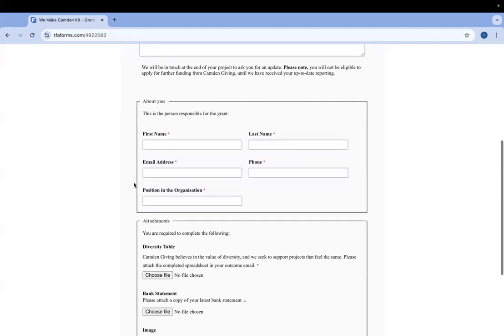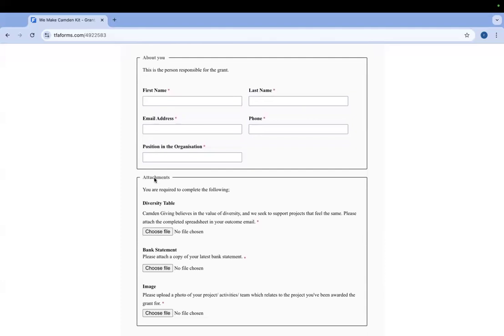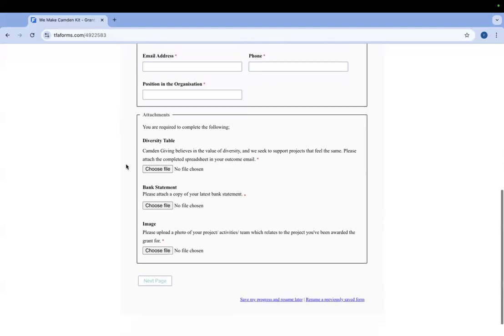Now about you, so this is the person responsible for the grant. Again, chances are it's the exact same information as the person who applied. If that has changed, let us know. So just first name, last name, email, phone, and position. This is for contact reasons.